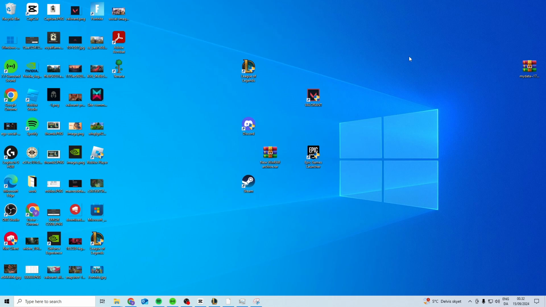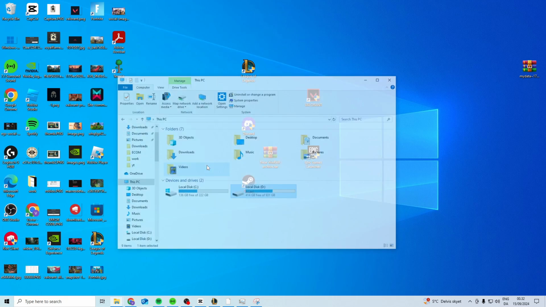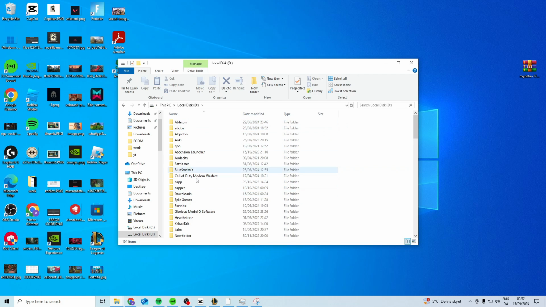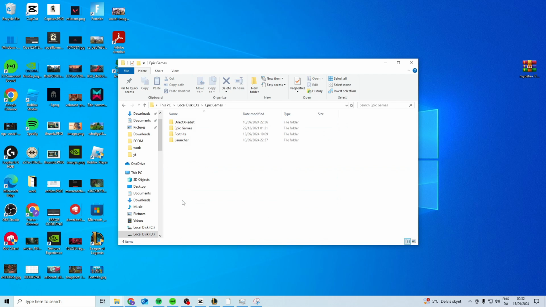In this video, I'll show you how you can fix the Fortnite Easy Anti-Cheat is not installed error. Now, how you can do this is you want to go to your Epic Games folder. So come down here, open up your drive where you have Epic Games. I have mine on my D drive, maybe you have yours on the other one. But come in here and find Epic Games.